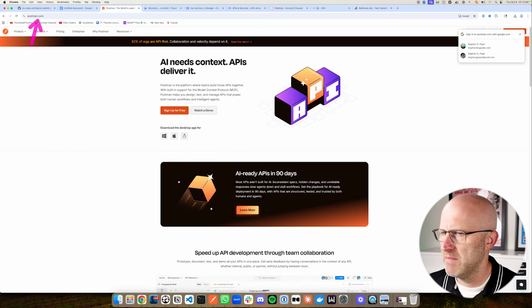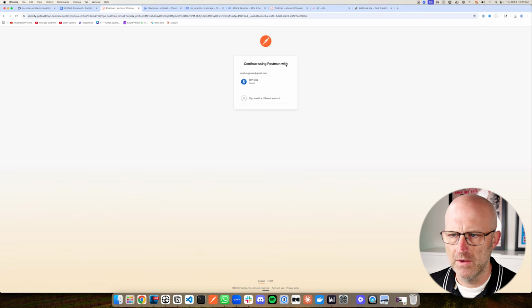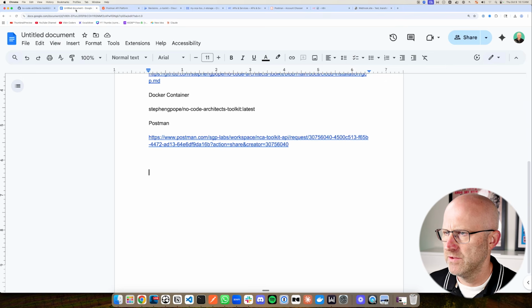I'm going to go to postman.com. This is a platform that allows you to test APIs. You can sign up for free. I already have an account, so I'm going to go ahead and sign in. Then if you jump back to the document that I shared with you, you can go to this Postman link.